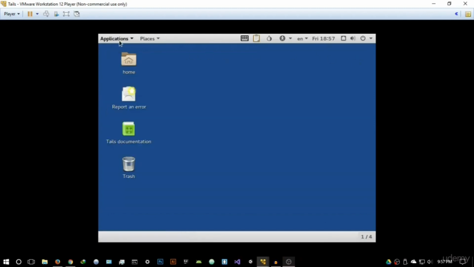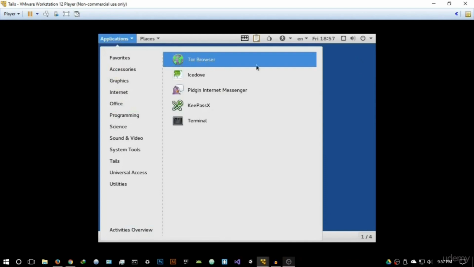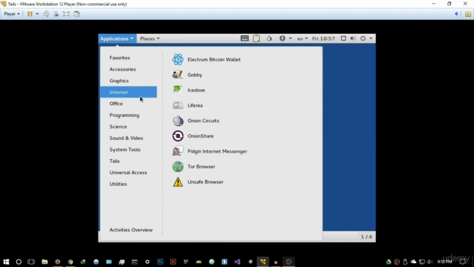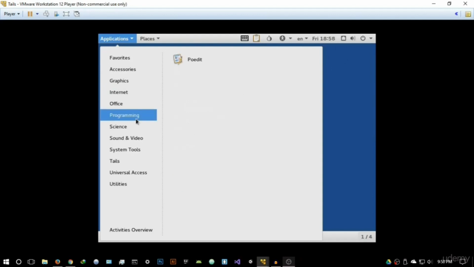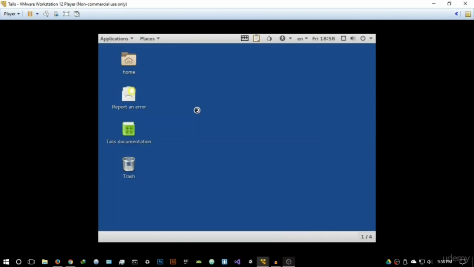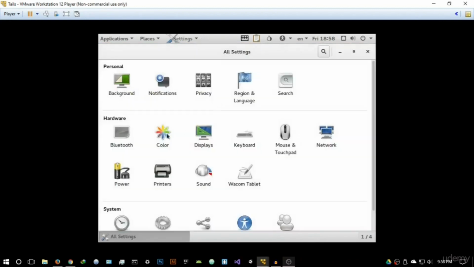So as I said, straight out of the box it's going to come with the Tor browser. But before we do that, if you're having trouble changing the resolution of the operating system through the virtual machine, let me just show you how to do that. You want to go down into system tools and settings. Once you're in the settings menu, it just takes a few seconds to start up. You want to go into hardware and display.